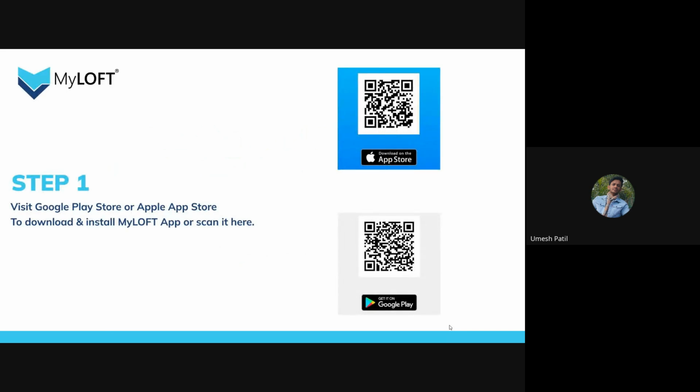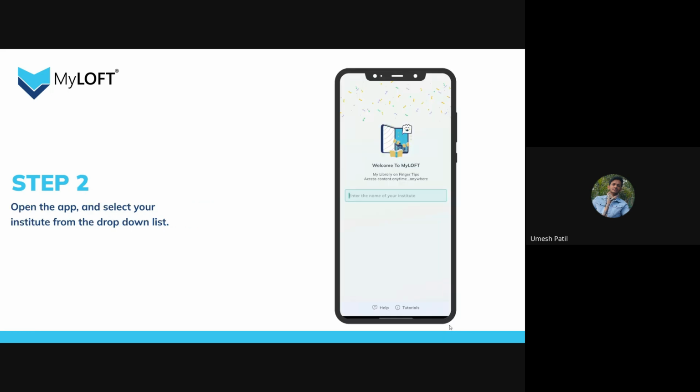Okay, so first, how to log in? Firstly, for mobile application users, you have to download the MyLoft app. For Android users, you can go to the Play Store, and for Apple iOS users, you can download it from the Apple Store. Or you can just scan the QRs and download the MyLoft application for your mobile devices.